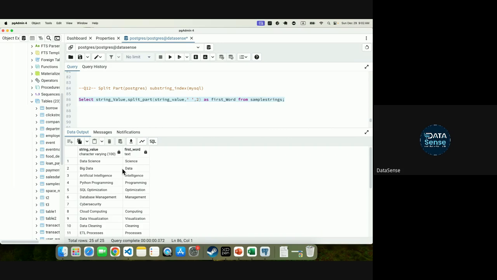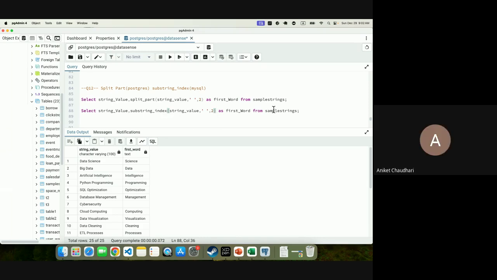What's the confusion? Tell me. Nothing. Got it. Is it clear? So this is for Postgres. Now, suppose I have to do the same thing for MySQL. How it is done is, instead of split_part, we use a keyword which is called substring_index. Okay. Then I have to pass the variable name. I think the rest all remains same.